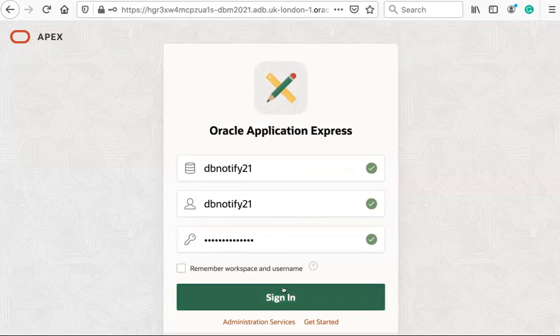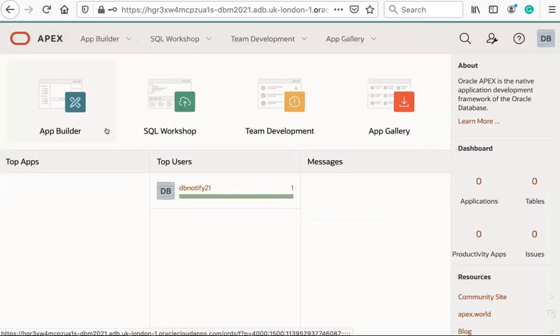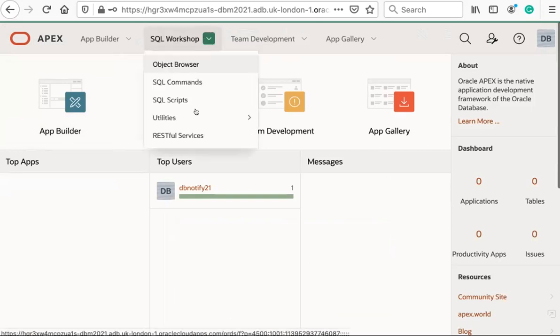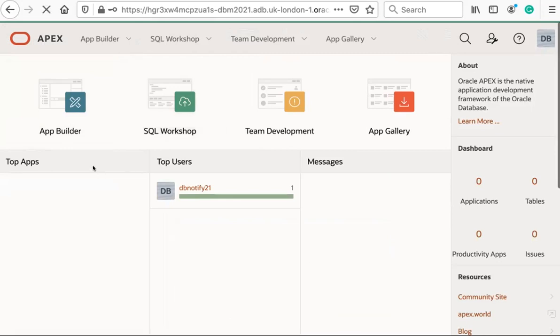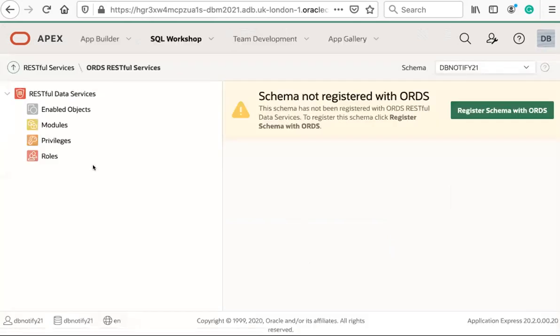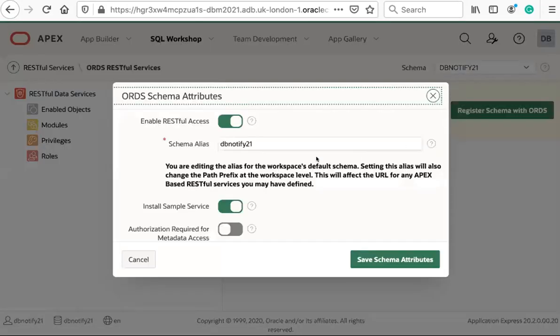Welcome, and so on. And this is the application builder. This is the Oracle Application Express interface. So I'm going to go to SQL Workshop, RESTful Services. And one of the converged database capabilities is Oracle REST Data Services, ORDS. So I'm going to register this schema, this workspace with Oracle REST Data Services. And I'm going to save the schema attributes.